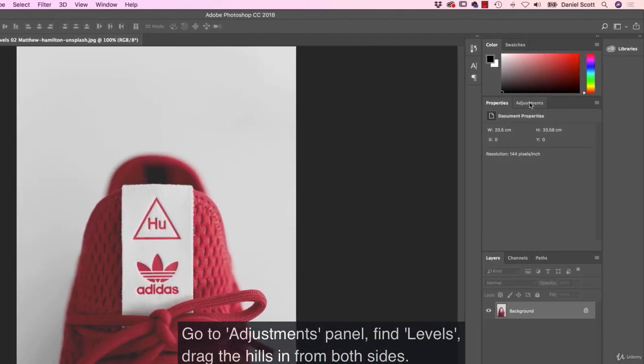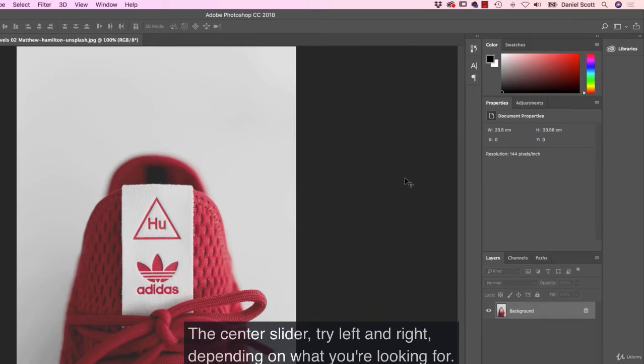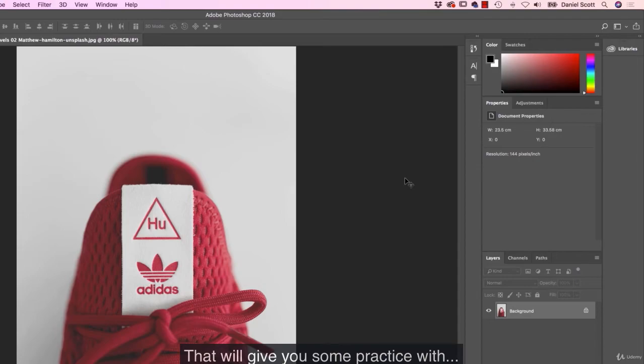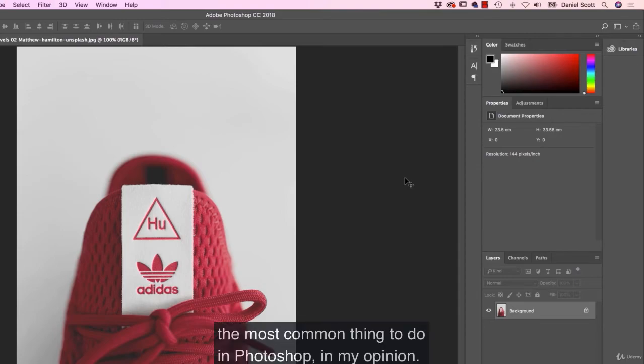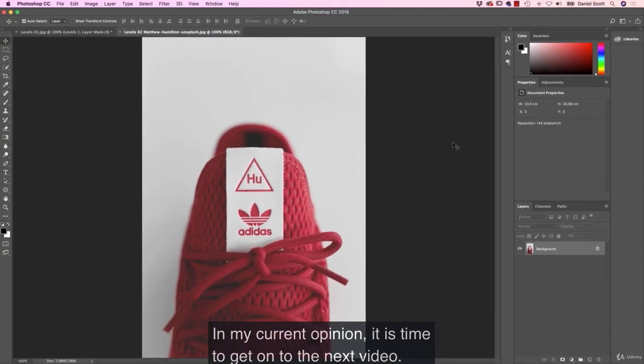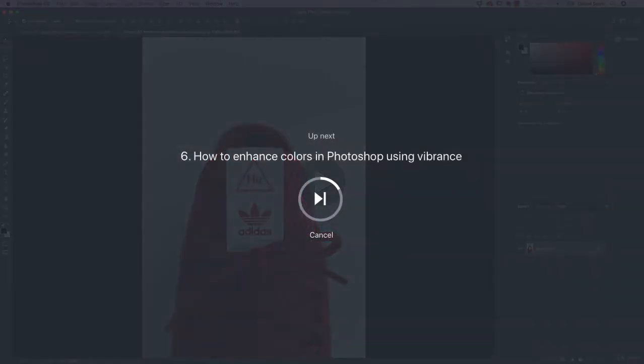Go to your adjustments panel, find levels, drag the hills in from both sides, the center slider, try left and right depending on what you're looking for, and that will give you some practice with the most common thing to do in Photoshop, in my opinion. And in my current opinion, it is time to get on to the next video. Alright, see you over there.